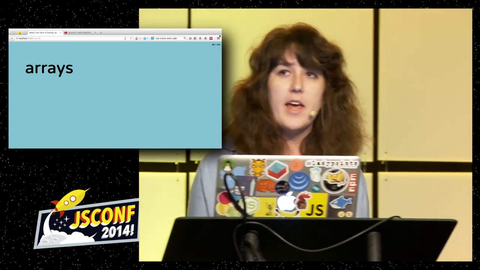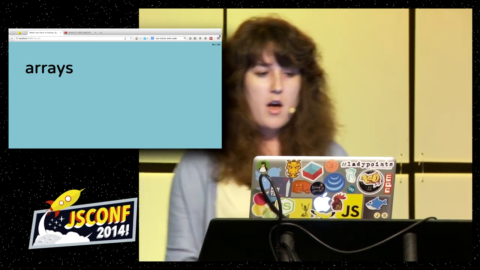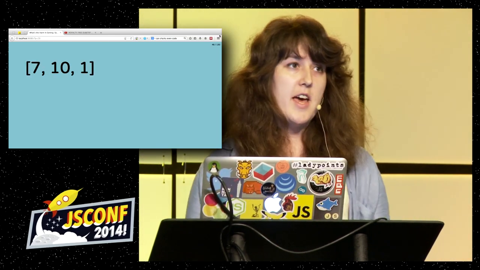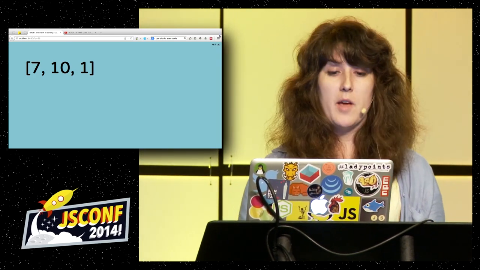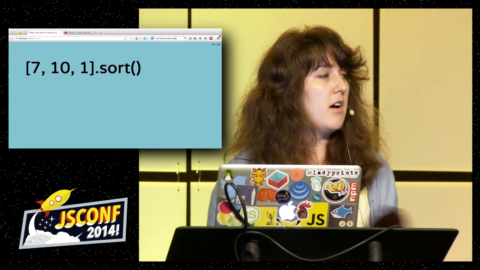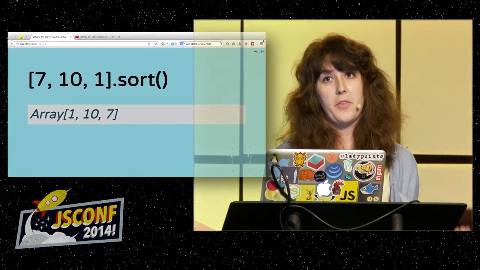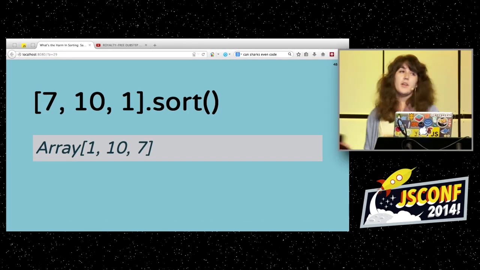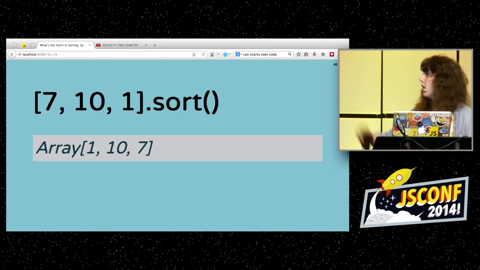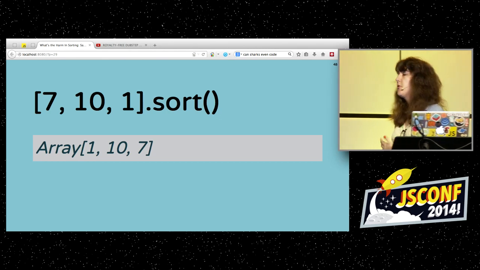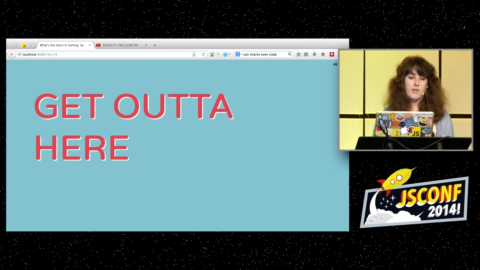So arrays, what are arrays? It's a systematic arrangement of objects. Here's an example of an array of integers, 7, 10, and 1. And we have this neat, nifty sort function that we can call on it, which will actually not sort the array. Well, it does sort the array. It sorts it lexicographically. The first column in 10 is 1, and that comes before 7. So technically, it does that. But still, that's kind of ridiculous.